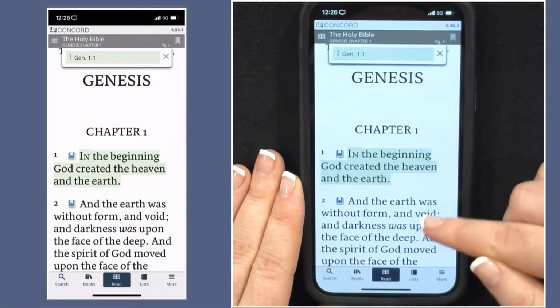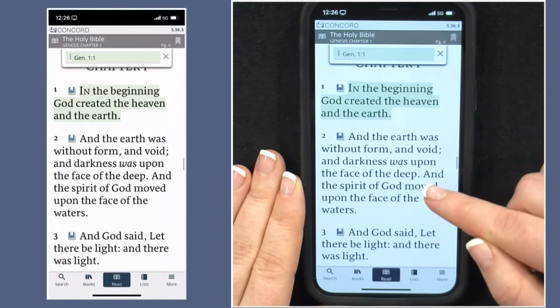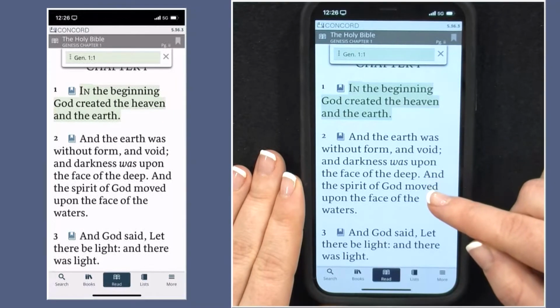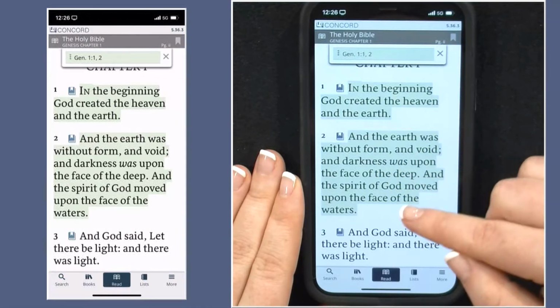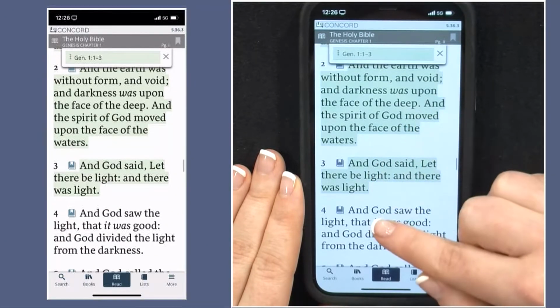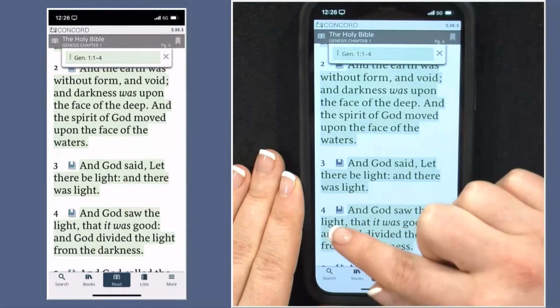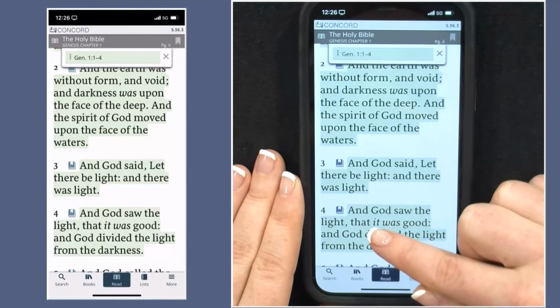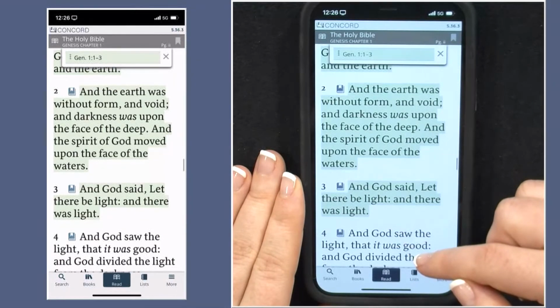Here we are. As you're scrolling through and reading, if there are a few additional verses you'd like to include in the passage that you copy, you can highlight those verses simply by tapping them. Tapping verses will highlight, and if you change your mind and you decide, I don't really want to include verse 4 here, simply tap again and the passage will be deselected.